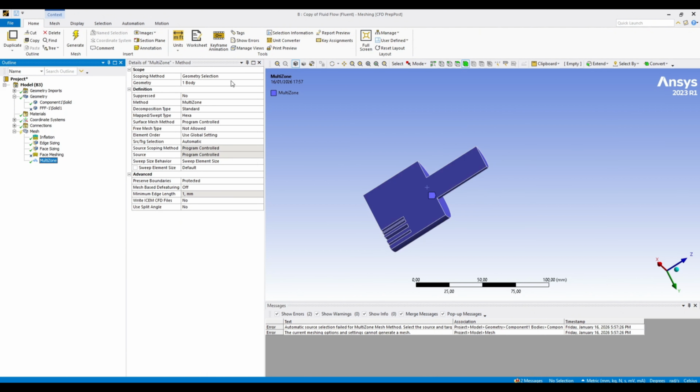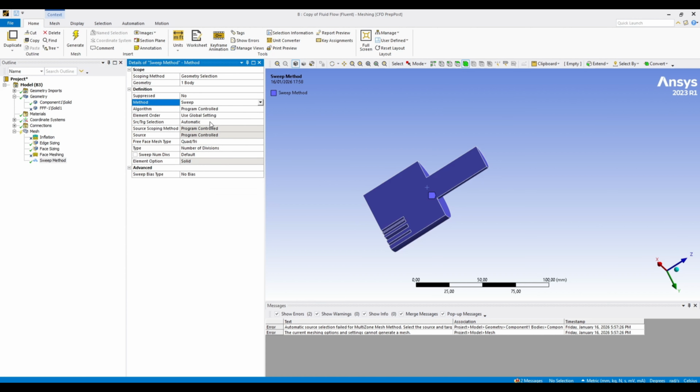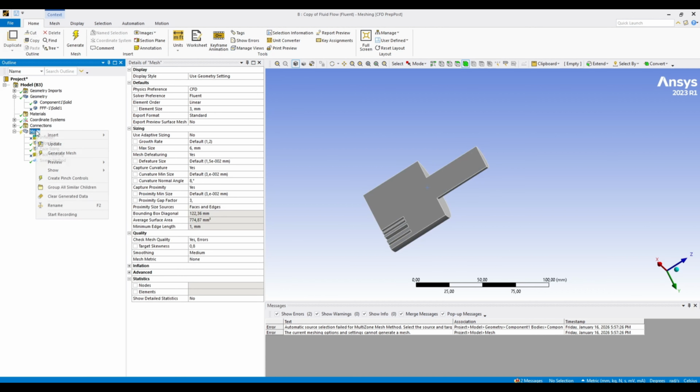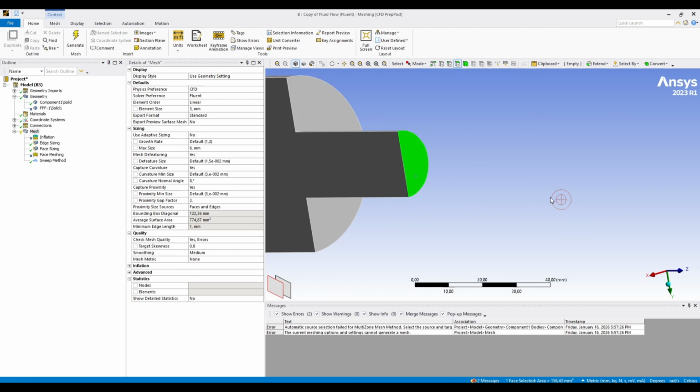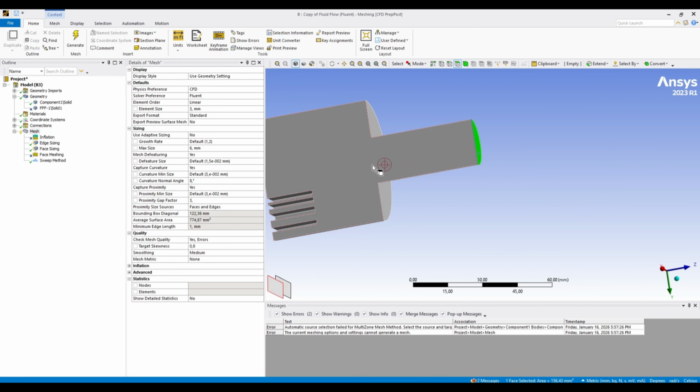Then we can see again sweep. Sweep is also used when you have a constant cross-sectional area, as I said before. For that, you can always look beforehand, show sweepable body. You will see there is no sweepable body in this case. In the sweep method, it will create a mesh on one surface, for example, over here. Then it will sweep in this direction where it has a constant cross-sectional area. We do not have this case.